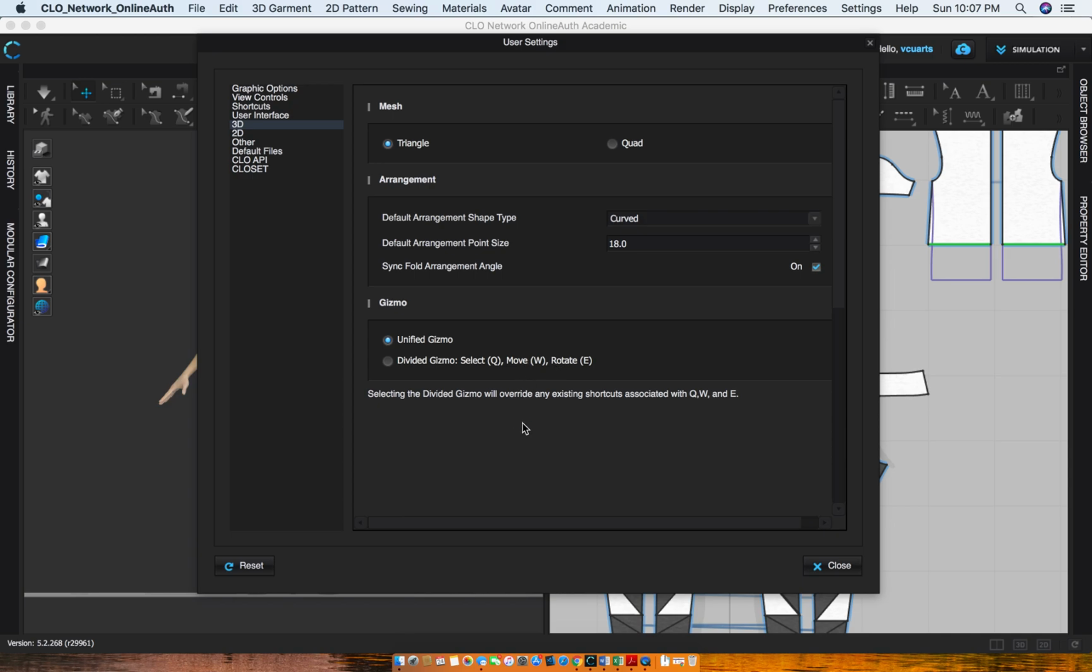Your gizmo. The gizmo that we use, that you have seen in all of the tutorials so far, is the unified gizmo. And that gizmo means that I can move things up and down and back and forward and rotate in 3 different directions. And I also have access to the little yellow square in the center that allows me to just fluidly and organically move a pattern piece anywhere I'd like to, okay?